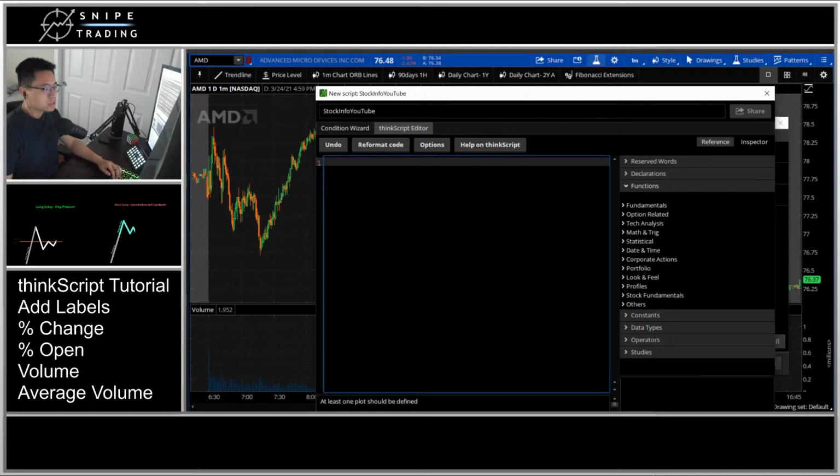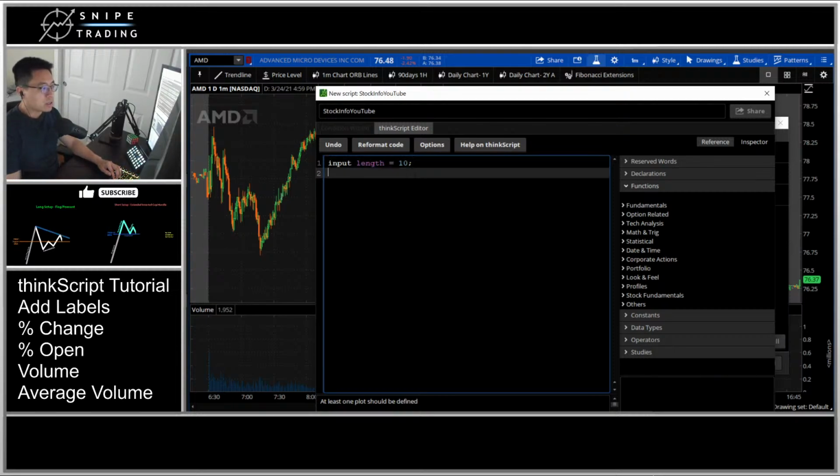The first thing I want to explain is there are a few commands. Those are inputs. An input is what the user will input. For instance, if I put input length equals 10, this will be a value that gets assigned to this length. I'll go over what these inputs are, but they're user defined and you can change them easily. And you can use these variables within the script itself.